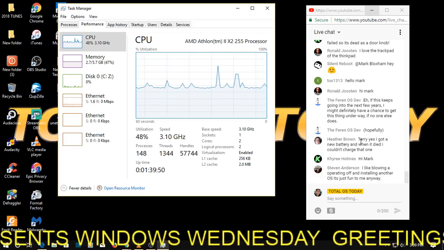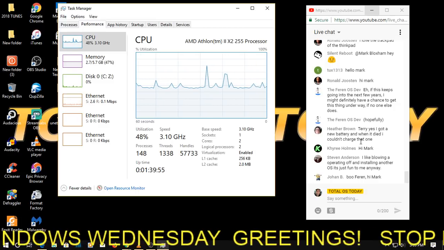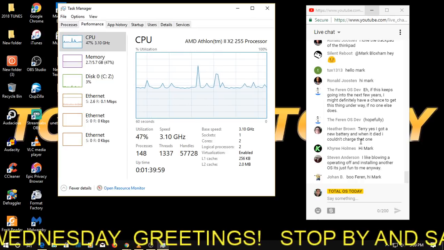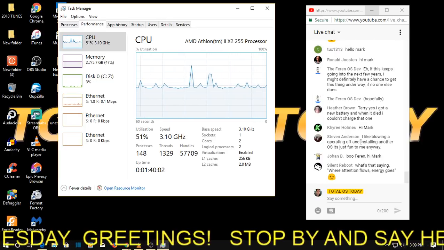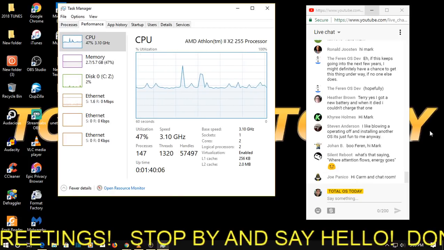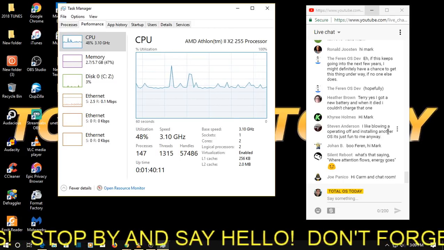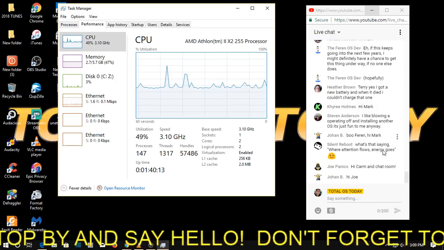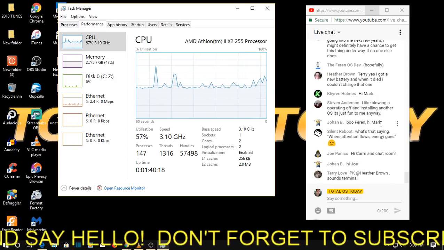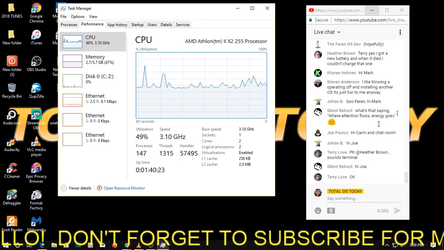Yeah, Ronald, the trackpad is cool. I like the trackpad and the little red pointer thingy. There's a word for it. I can't think of it now. I forget what they call it, but yeah. Steven, you like blowing the operating system off and installing another OS. Ah, okay. Alright. Well, that's what Linux is for.